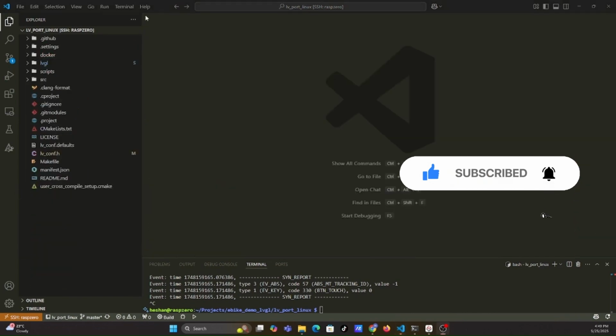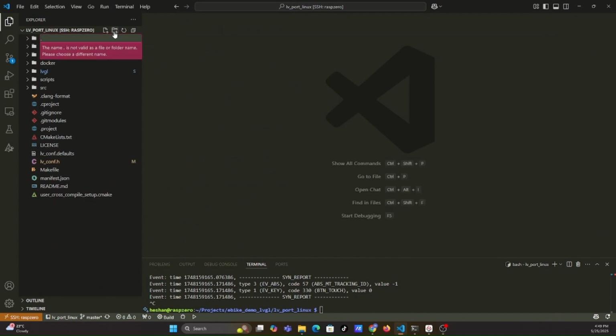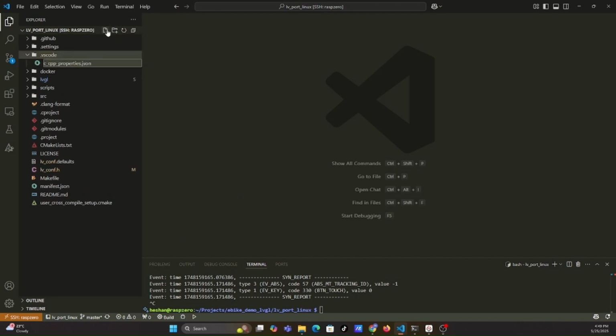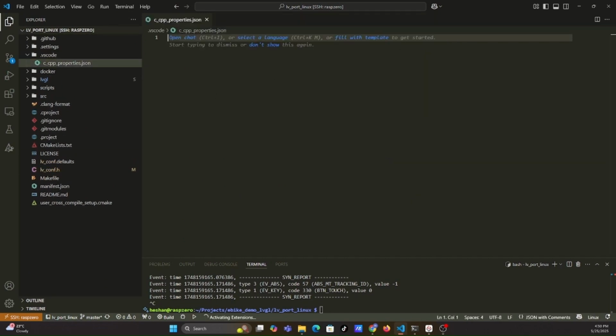You might notice that VS Code doesn't recognize the lv_conf.h file and its predefined macros. Let's quickly fix that by adding a c_cpp_properties.json file to configure the include path. This step isn't mandatory, it's just to help VS Code recognize the LVGL project definitions.